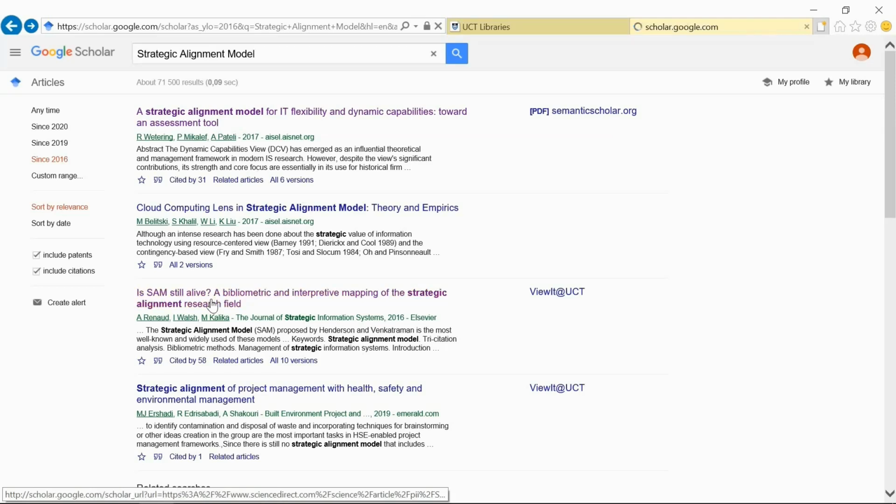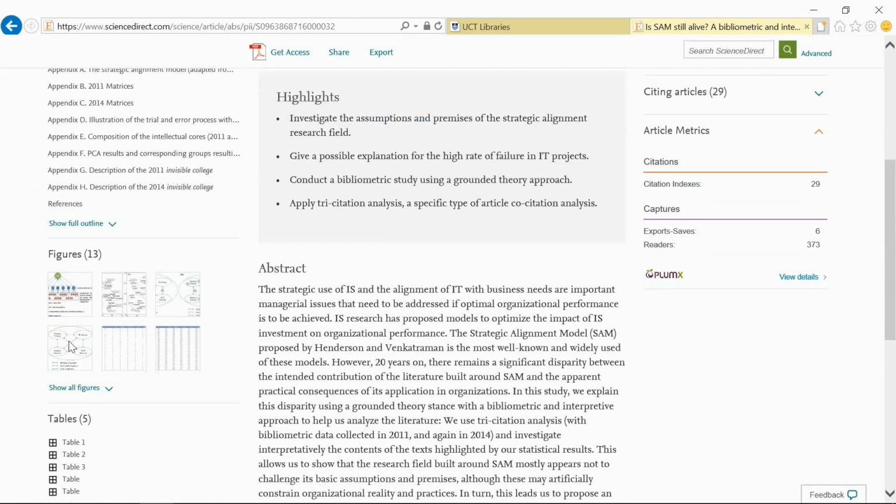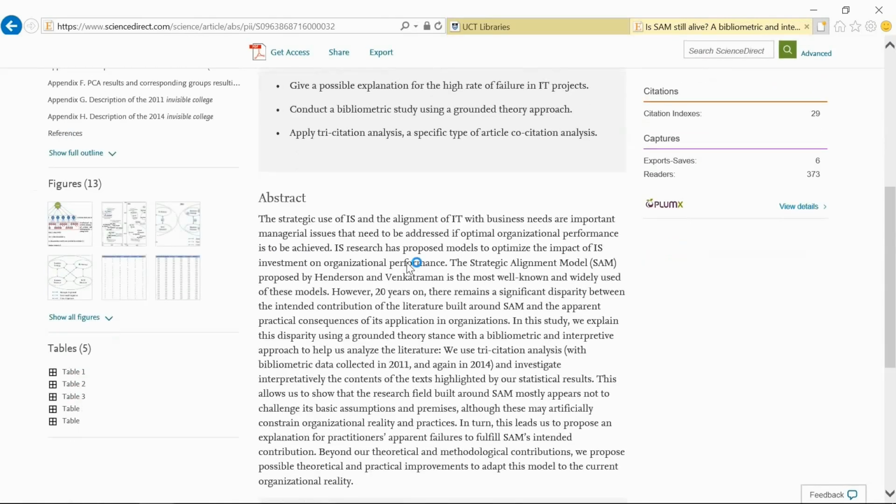The third line, "Is SAM still alive?" looks promising too. If we look at the images, they are definitely talking about our framework, and they even mention the original author's names. Looking at the purpose of the study, they are not really updating the model, but it would make a good read, so you can download it and save it for later.